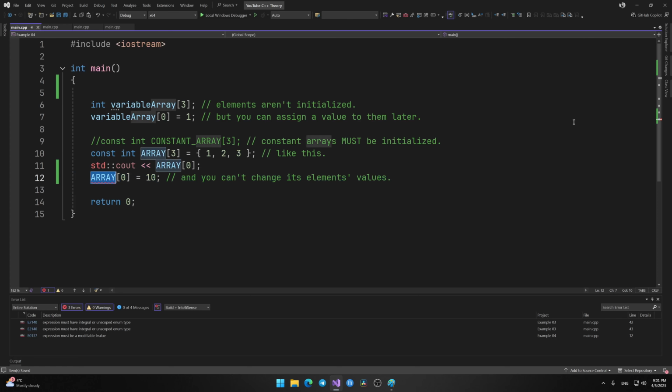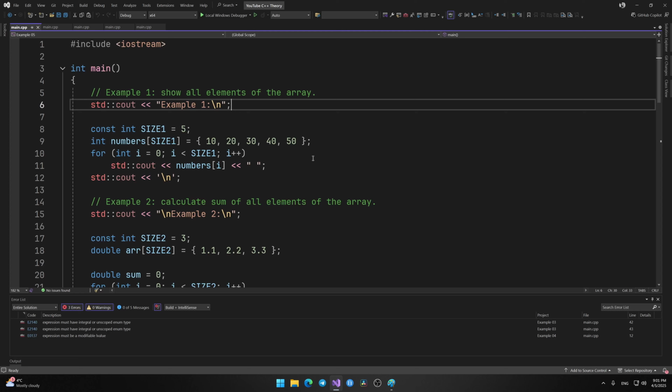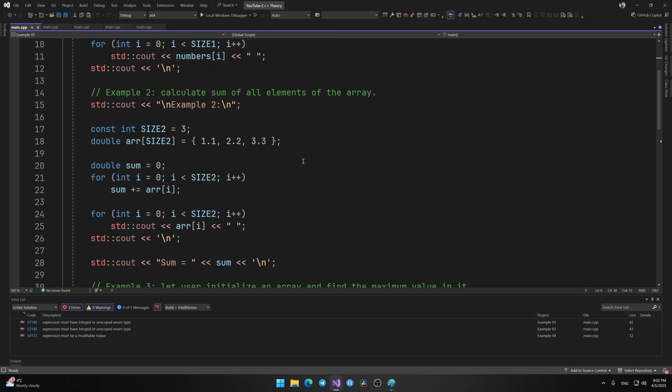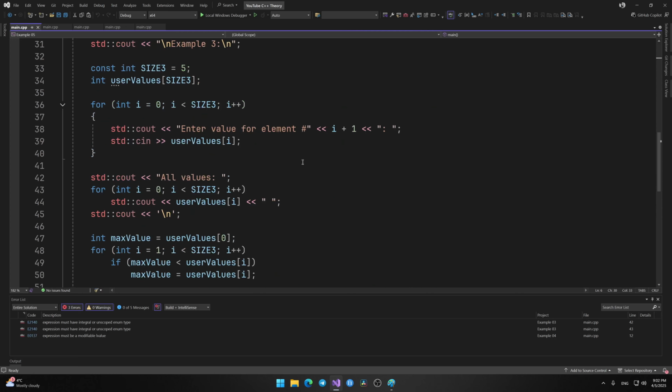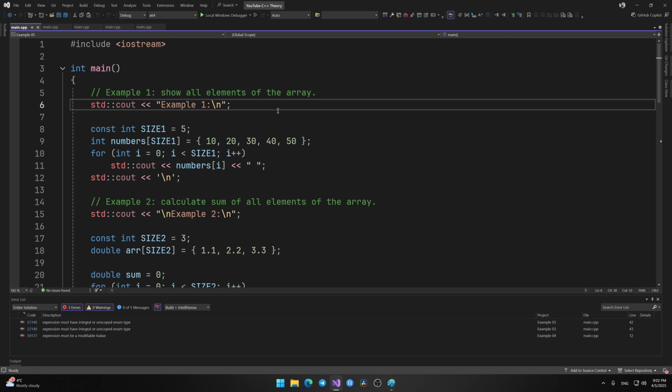Alright, now it's time for the good stuff, loops. The thing is, working with arrays almost always goes hand in hand with loops. Most of the time, you'll need to perform some kind of action on all elements of the array, like printing all the values to the screen, calculating their sum, finding the largest number in the array, sorting the array, and so on. There are tons of things you could do.